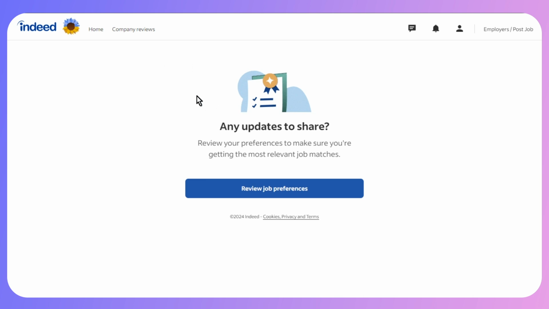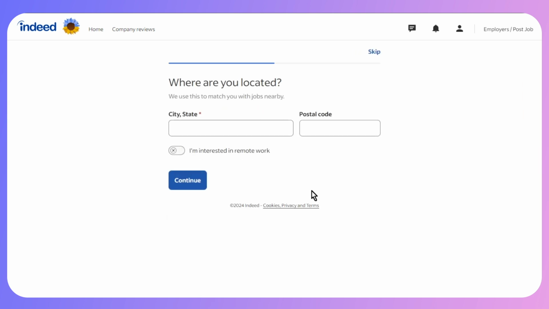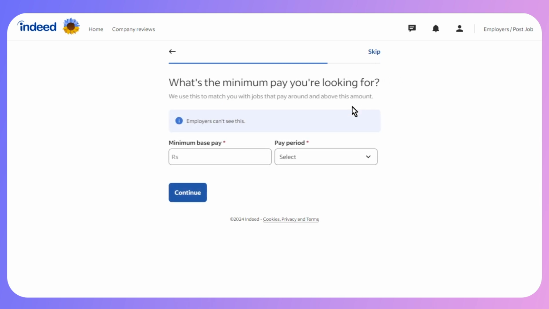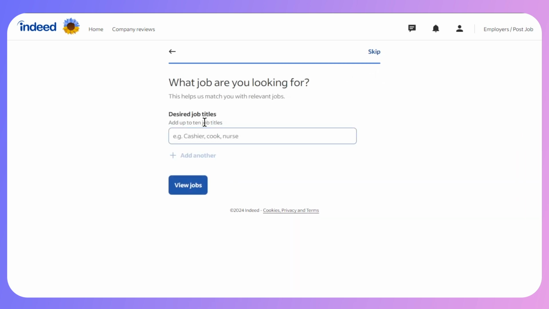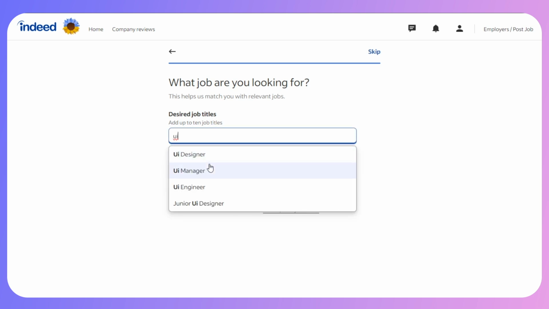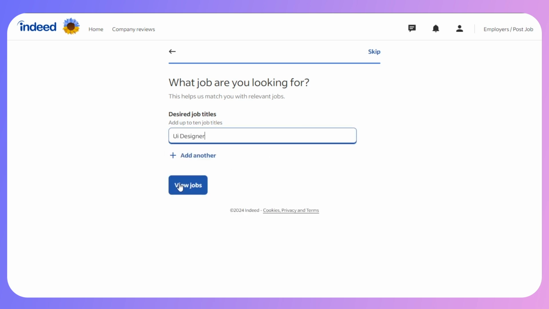have signed in, this is going to be the main landing page where you just need to click on review job preferences. You can skip the city or state for now. This will automatically detect your city or state wherever you are right now. So you can also enter your minimum pay and you can also enter your desired job. So let's say UI UX as an example, and then click on the skip or view jobs.